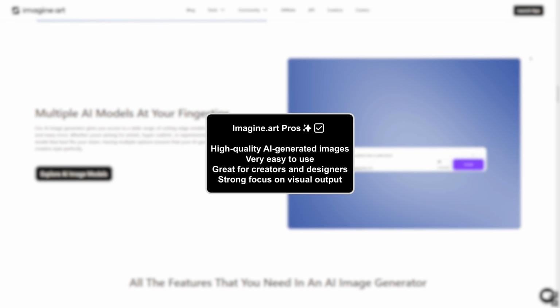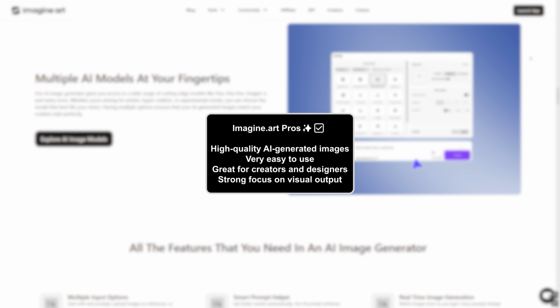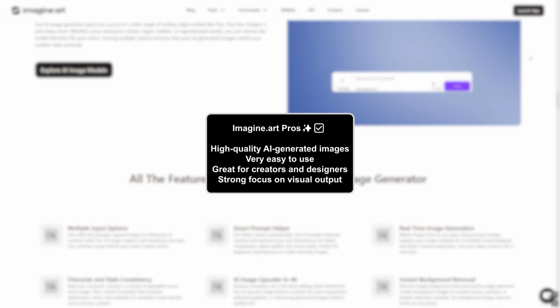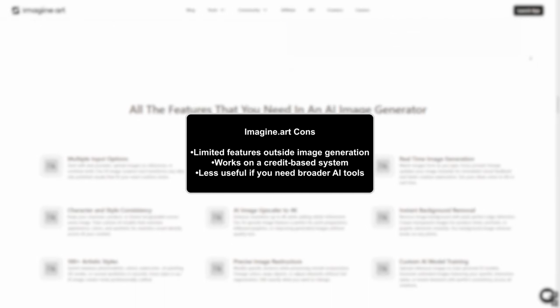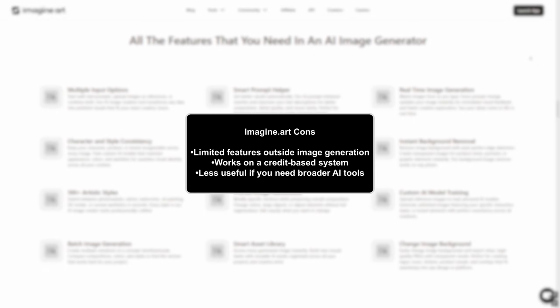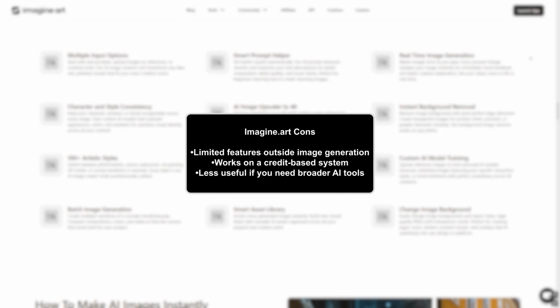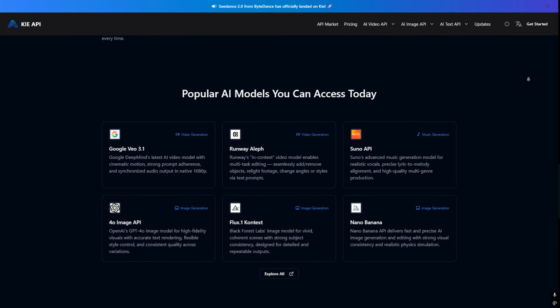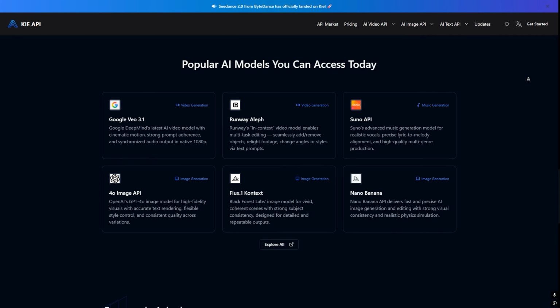Imagine.art Pros. High quality AI generated images, very easy to use, great for creators and designers. Strong focus on visual output. Imagine.art Cons. Limited features outside image generation, works on a credit based system, less useful if you need broader AI tools.